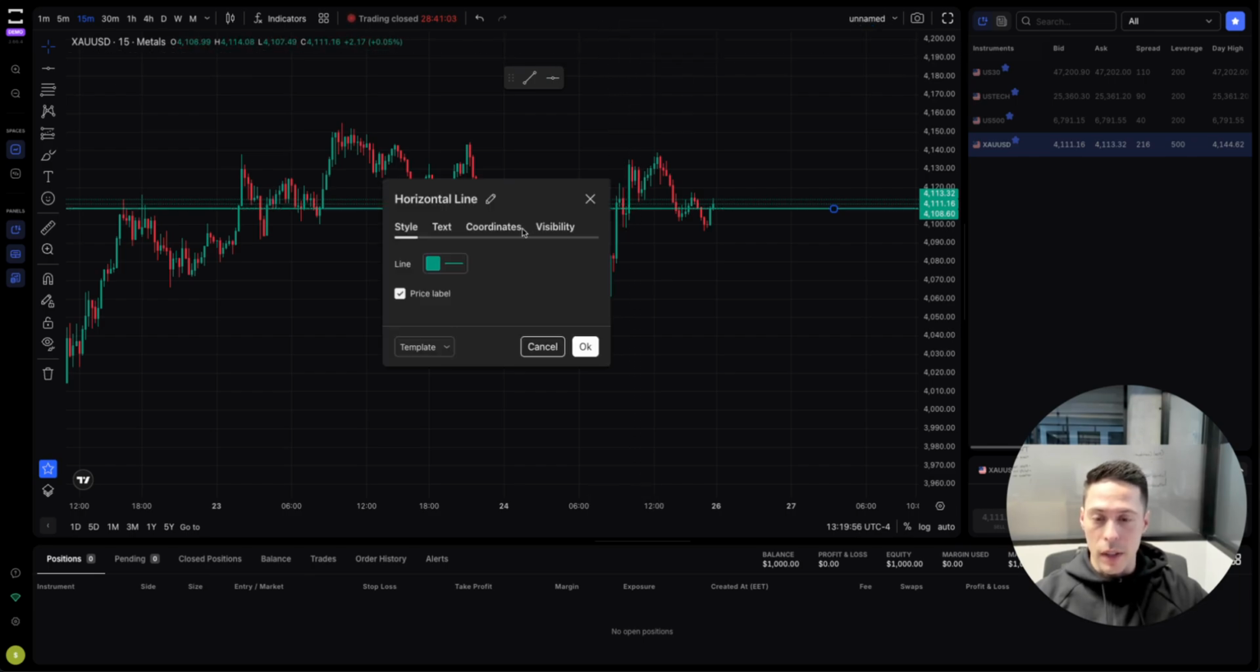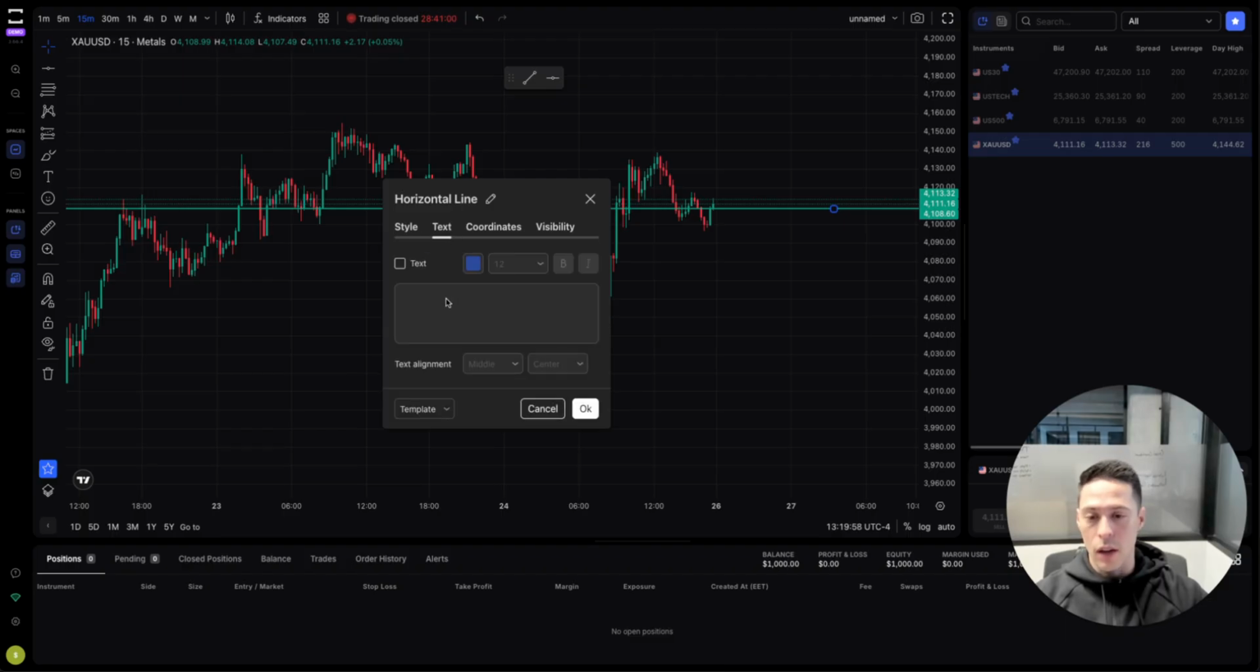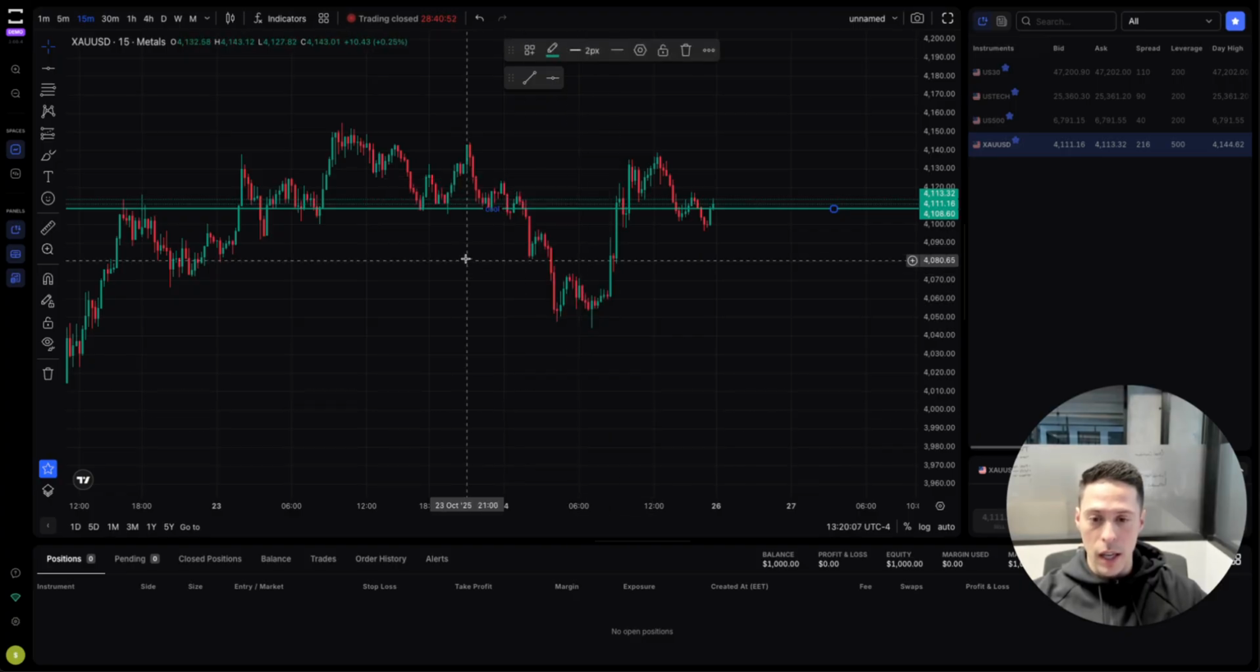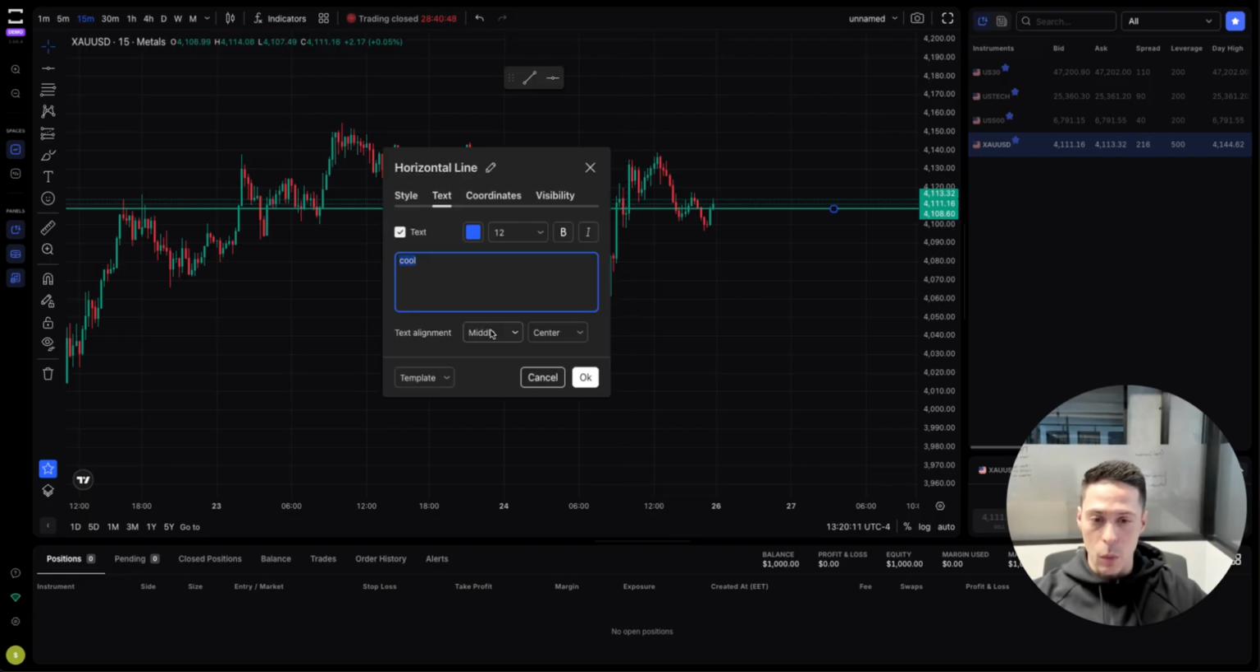Here is a little bit of settings. You can put text on your line. So click text, type in something cool. And then if you want to change the color, you can change the color and click OK, and it's going to be there. But if you want that to change, let's say you want that on this side or that side, you can click bottom or top, which is going to go at the bottom or the top, or leave it in the middle.